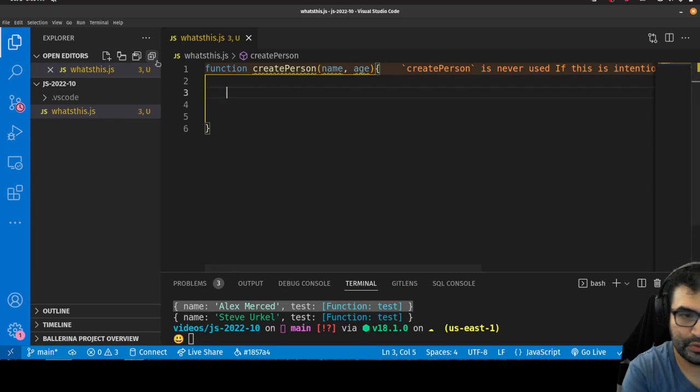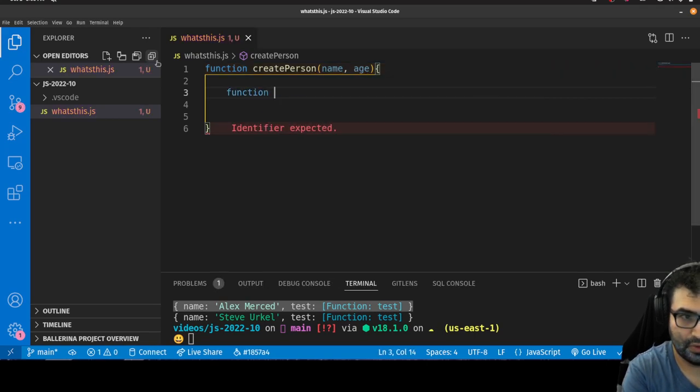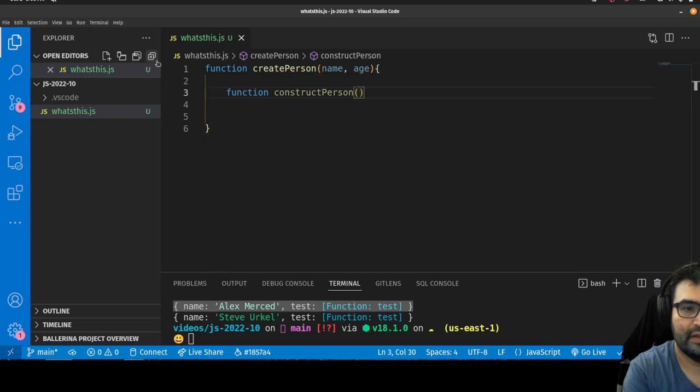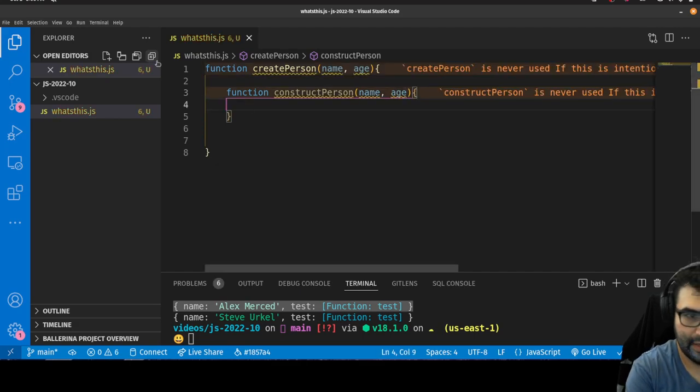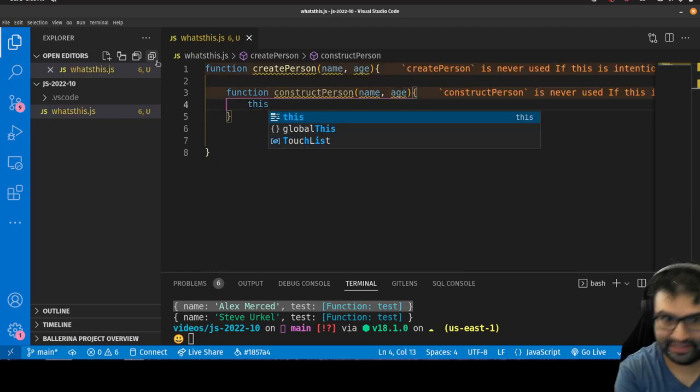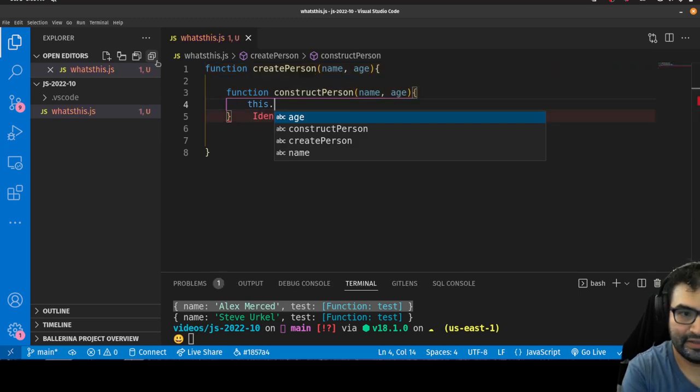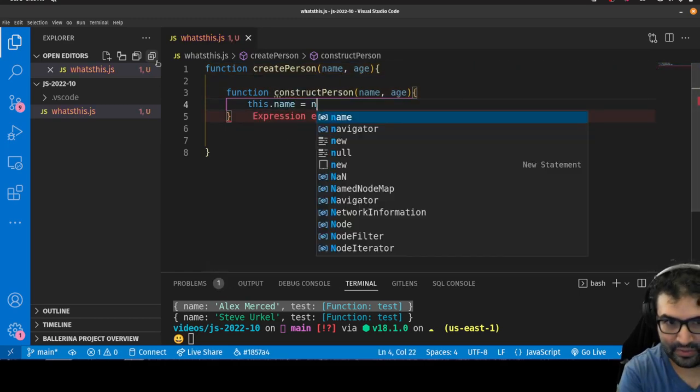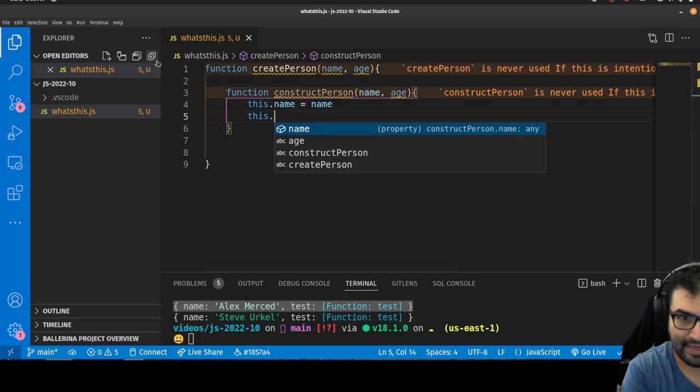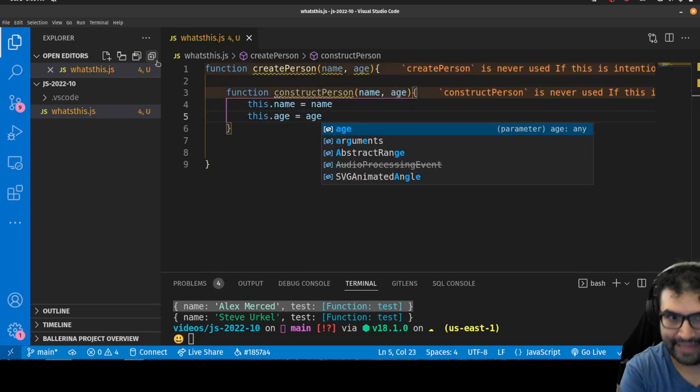The first thing I'm going to do is create a function called construct person, which takes in a name and an age. Again, it's going to take whatever object is the context, this, and say the name property of that object equals the name parameter, and this.age equals the age parameter.